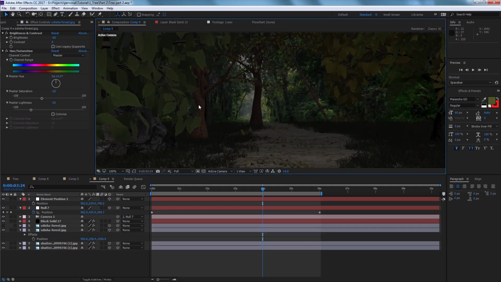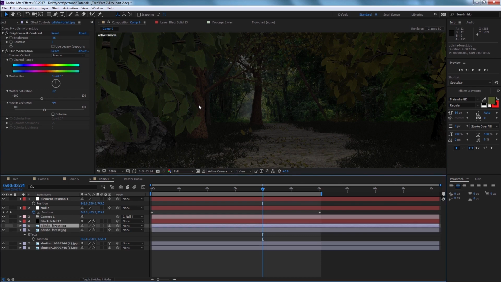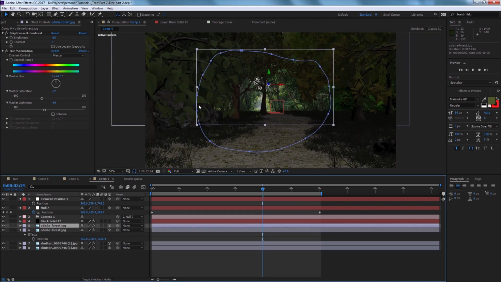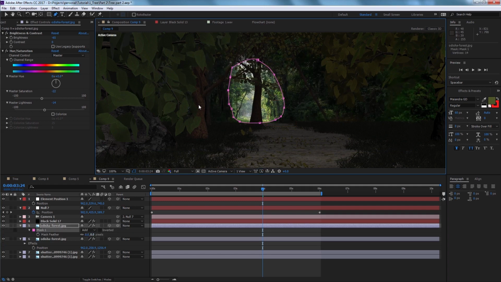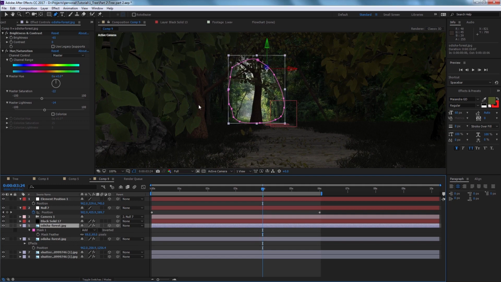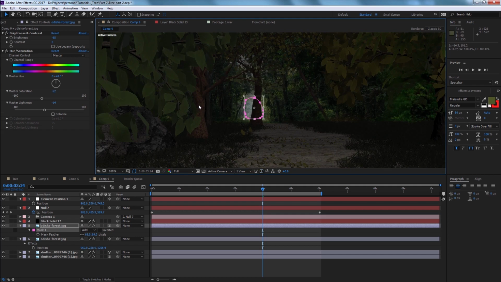I'm gonna decrease the lightness a little more. We need only the middle part of the center image to be brighter. Now turn on the other copy of this image and delete the existing mask. And draw a new mask around the middle part. Feather the mask. Double-click on the mask and make it smaller, so that it covers only the middle part.